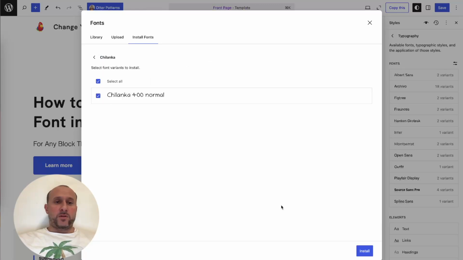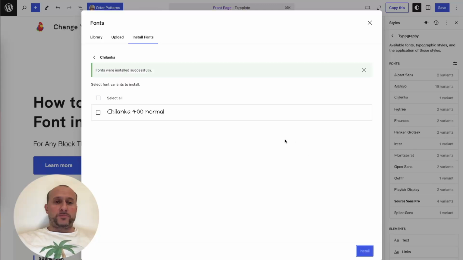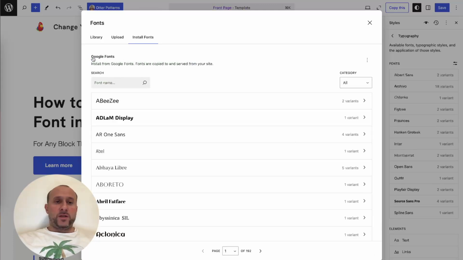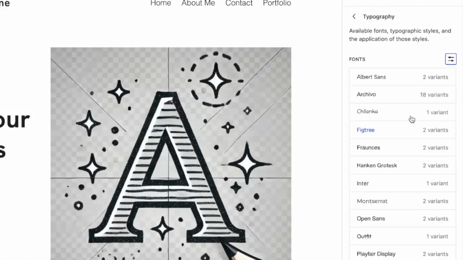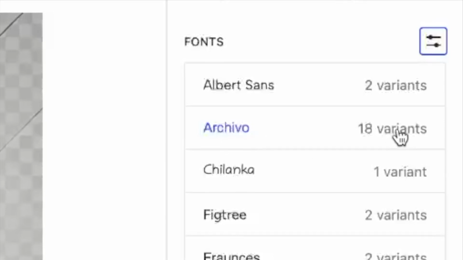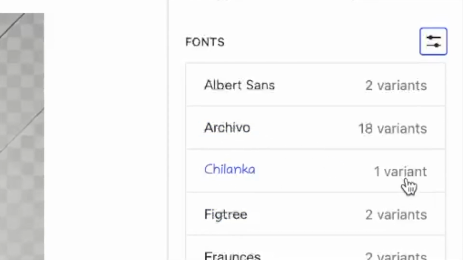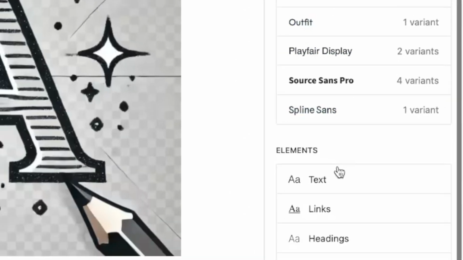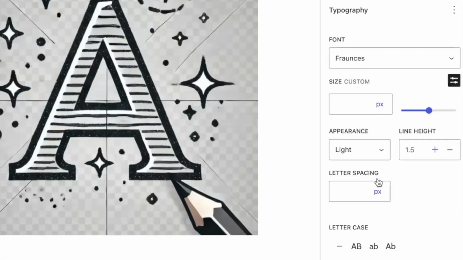So if you want to install this, you install it just like the other one. Installed successfully, and so forth. And when you're done, you just X out on the top right, and you'll see those fonts will be added. You see the Archivo 18 variants were added, and that Chalanka, the one variant, was added. And then you can assign these just like I showed you initially.